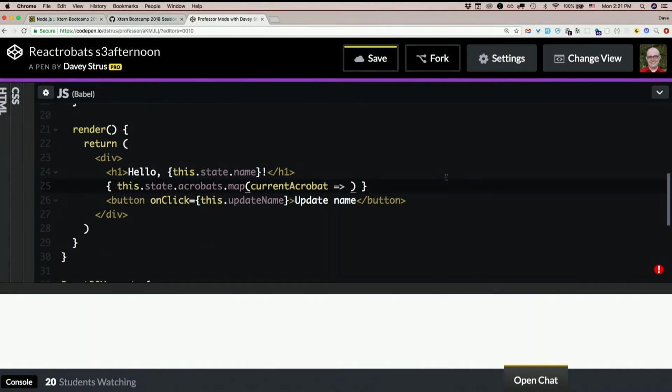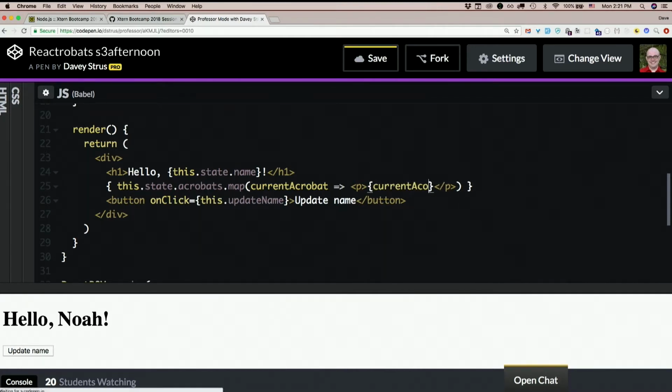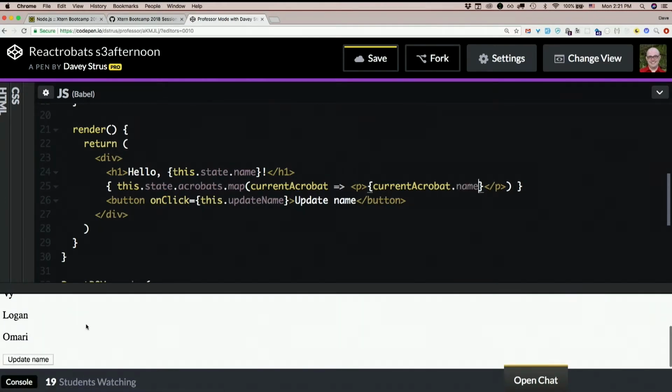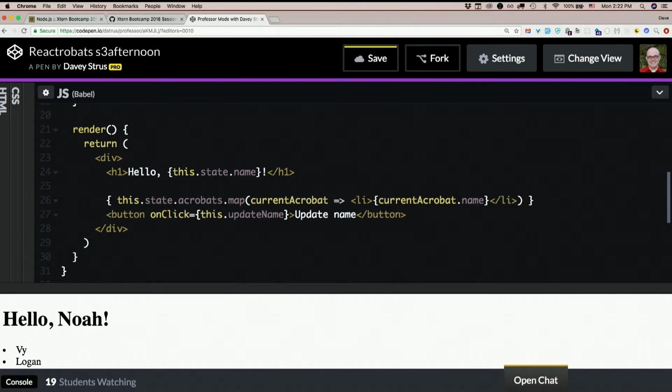And then I just want it to give me some JSX. So how about just a paragraph that has currentAcrobat.name? Because currentAcrobat is an object, right? There we go. Why not an LI instead of a P? I even put the closing LI. Or did CodePen do that for me automatically? That's sweet. Go CodePen. It changed the closing tag for me. So how about we just put a little UL here.